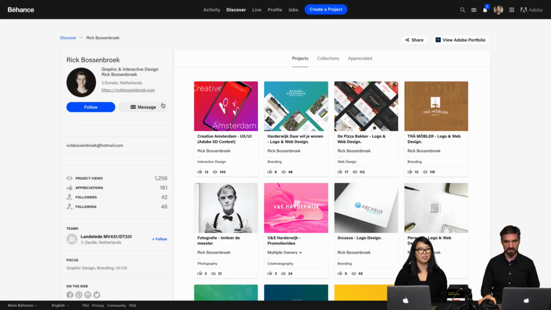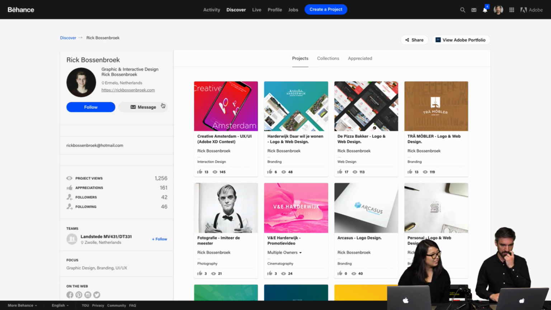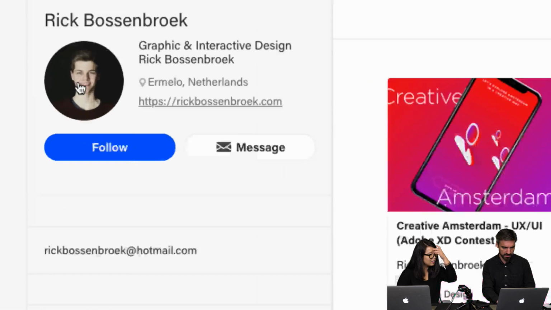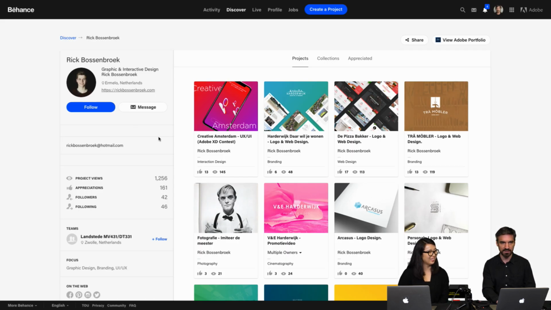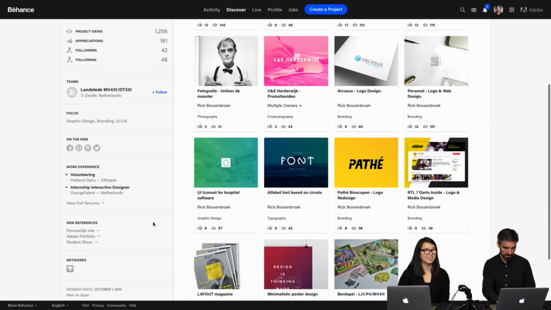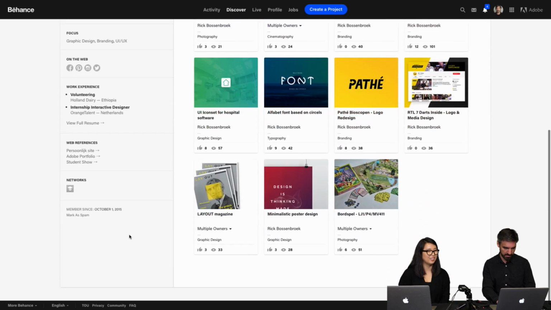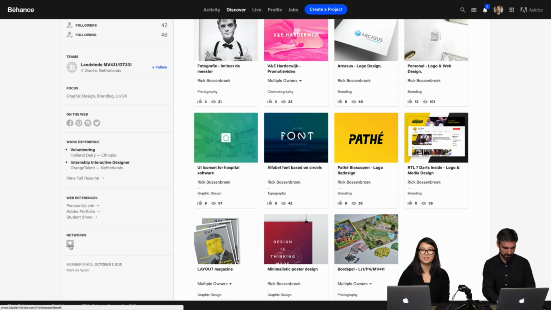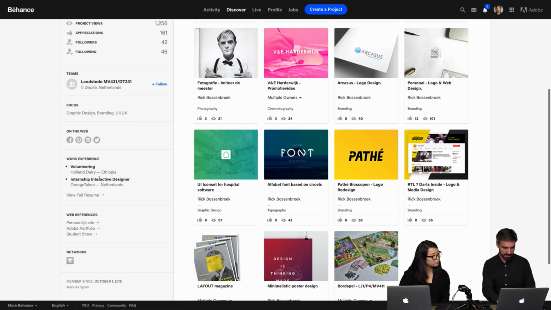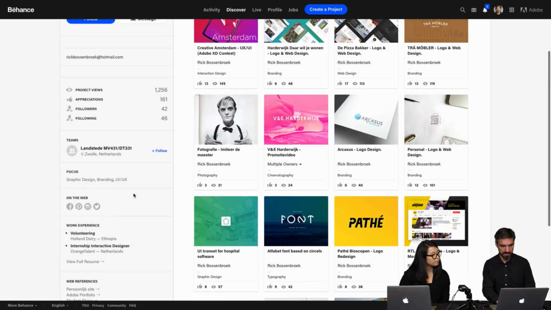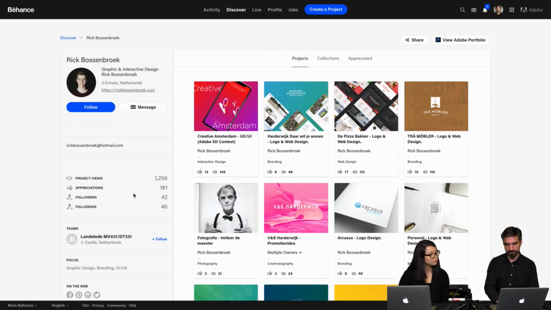And let's zoom in and discover the portfolio of Rick. Rick Bossenbroek, who is from the Netherlands. Nice. And yeah, he looks very handsome, beautiful Rick. Are you in the chat, Rick? Let us know. And what are you doing? Network, so he's part of a school, I can see. Work experience, internship. So I guess he's pretty junior, which is great.